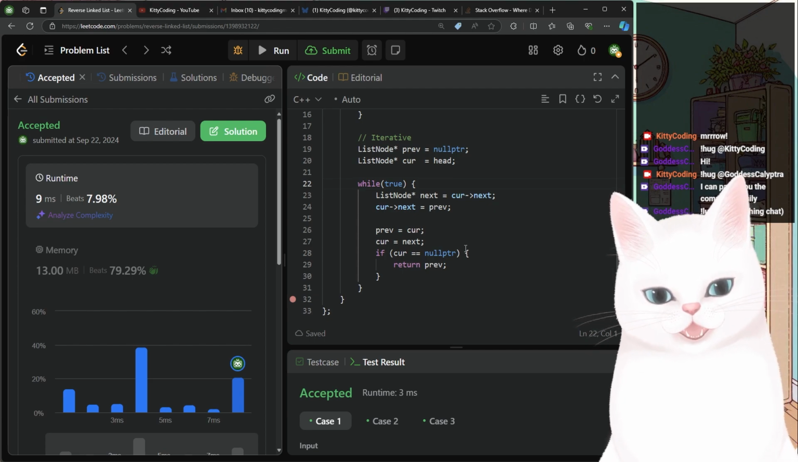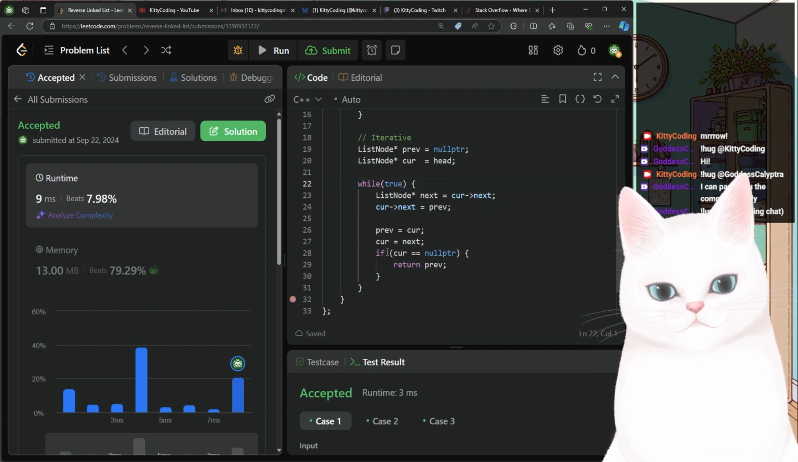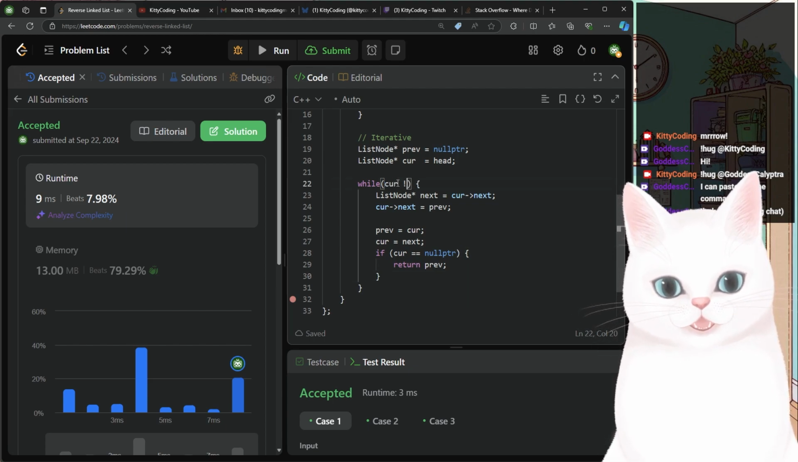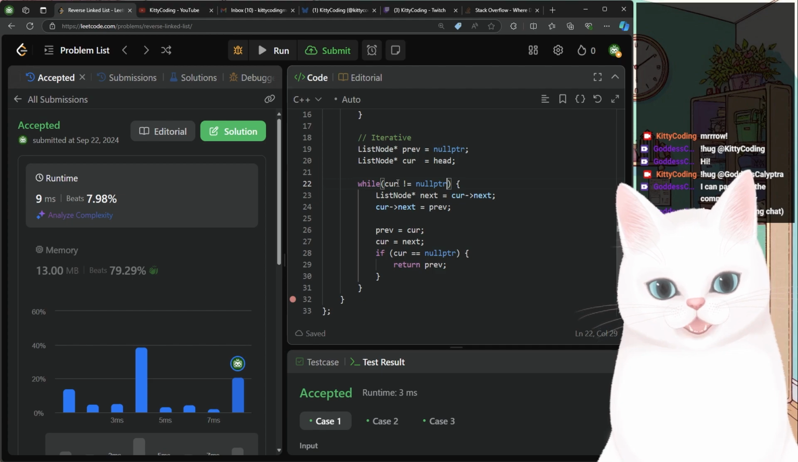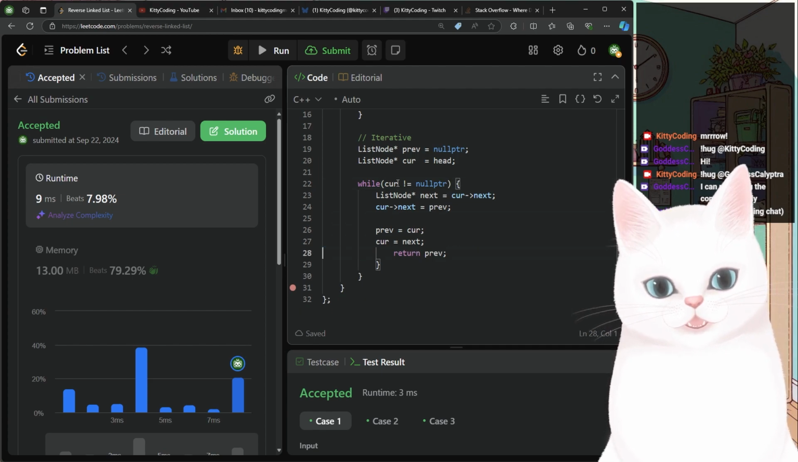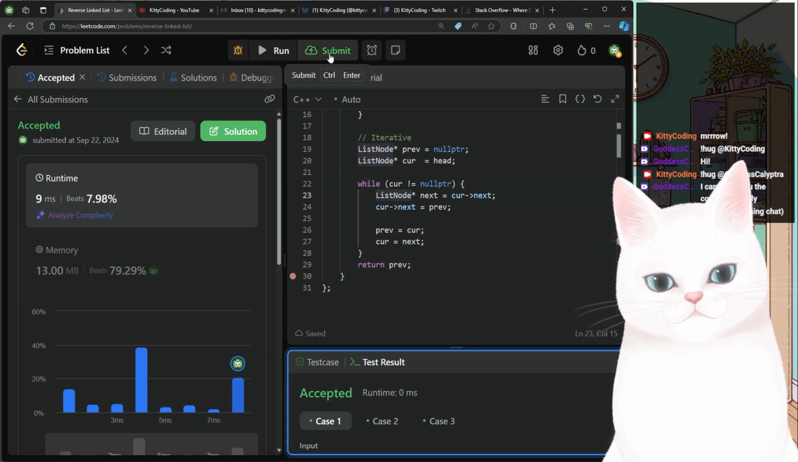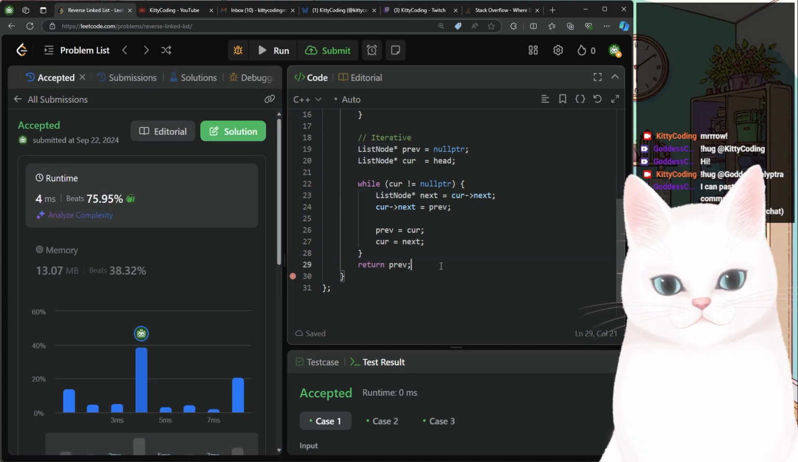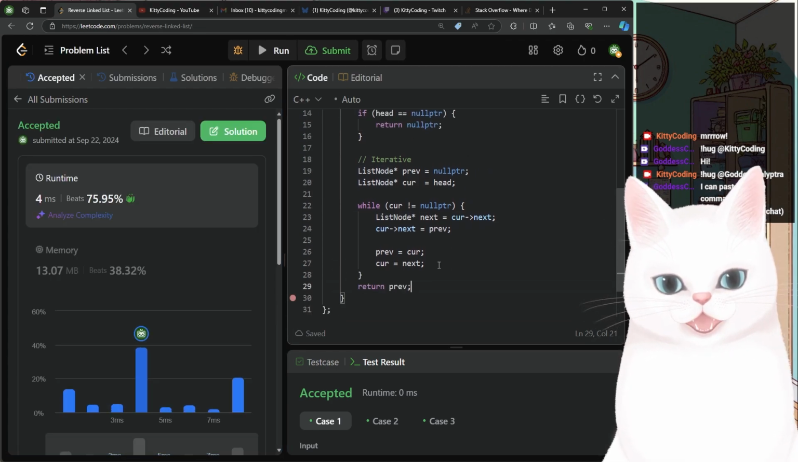We can simplify this a little bit by, instead of having this while true loop, because we have this if condition at the end, we can just say while cur is not equal to null pointer, we're going to keep looping. Otherwise, we're going to return prev. So this is the same thing, just rearranged. And then we're going to submit. And that's it. We're done. And this is the iterative solution.